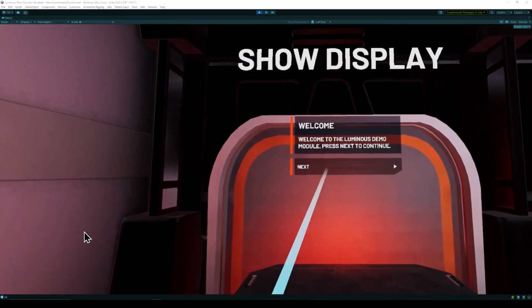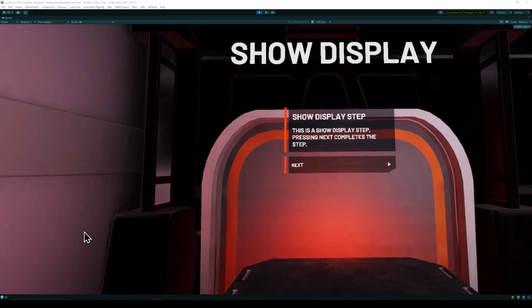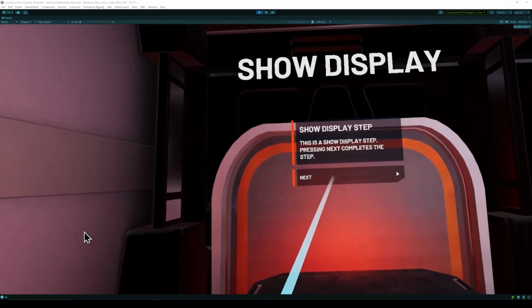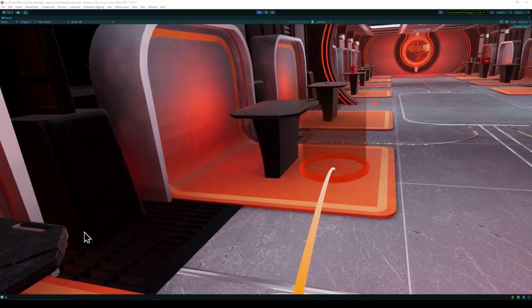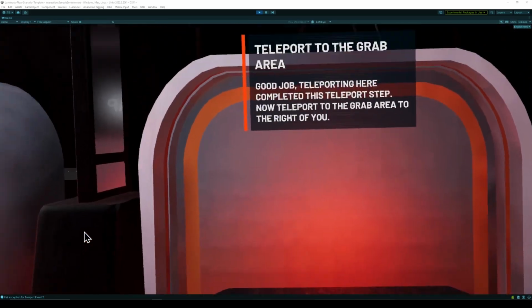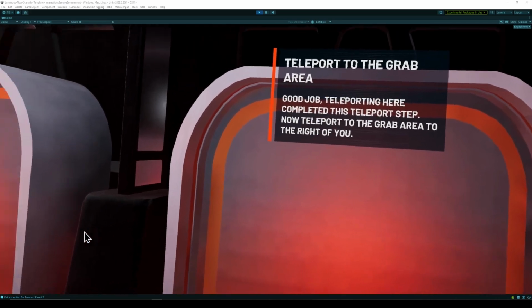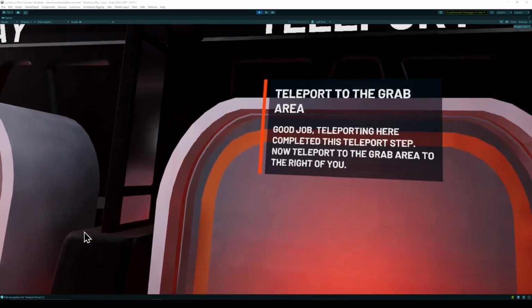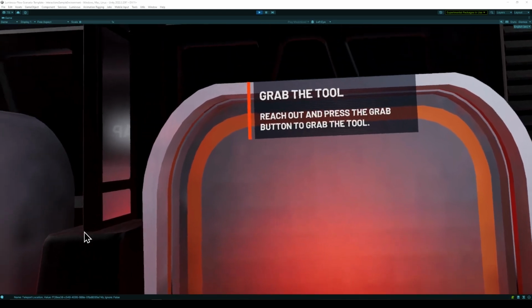So we start here with what we call a show display step, which is essentially a UI that has a button associated with it, allowing you to click it to progress the step, like so. The next step is to teleport. So looking to your right, you'll see an orange teleport point has appeared. Simply hold down the teleporter button, which if you're using a Meta Quest is the A button on the right hand or the X button on the left hand. Move the reticle over the teleport point, then release, and you'll teleport to that position.